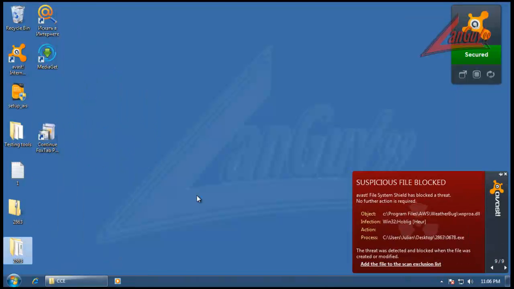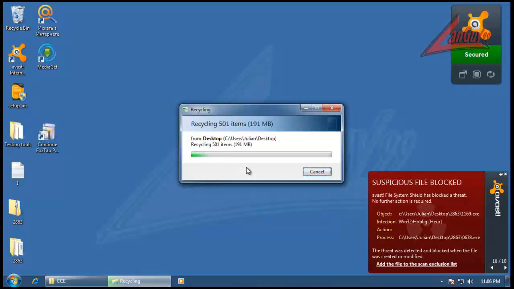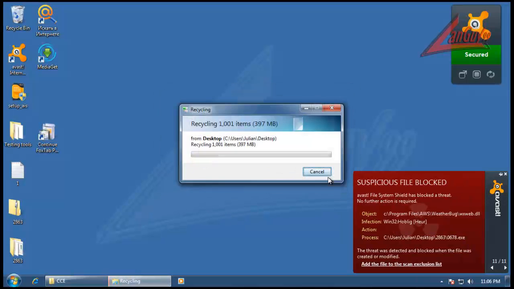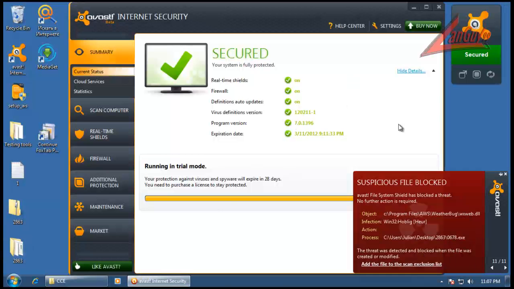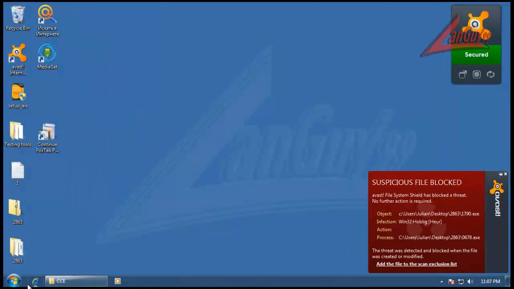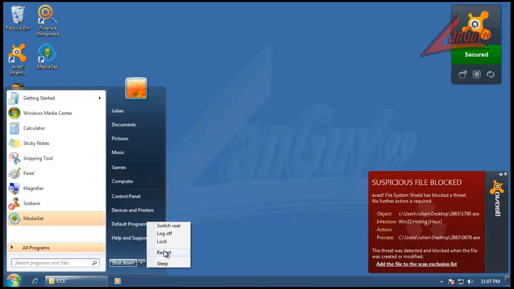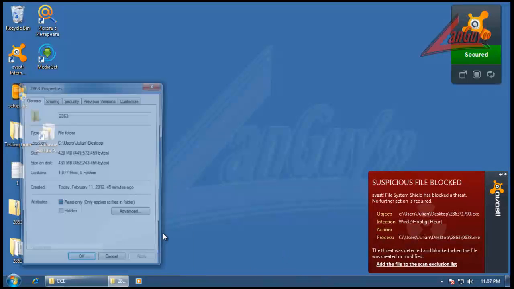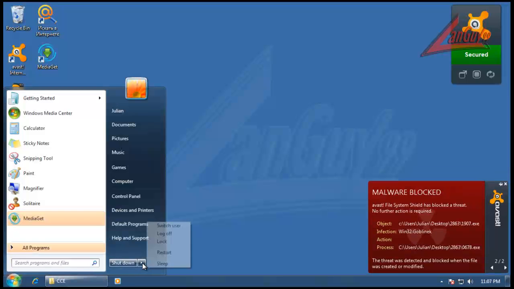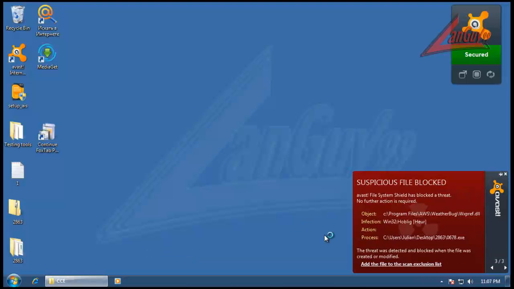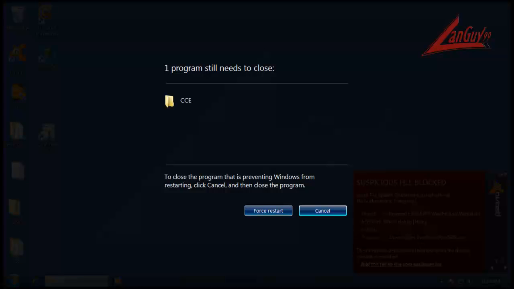So first thing I'm going to do is I'm going to see if I can delete this. Probably not. So I guess the first thing I'm going to do is I'm going to restart. And then I will be back, because this seems to be kind of in a little loop here. It seems to be trying to delete the same files. So I'm going to restart. I'll be back and do a full system scan with Avast, and we'll see what it finds.